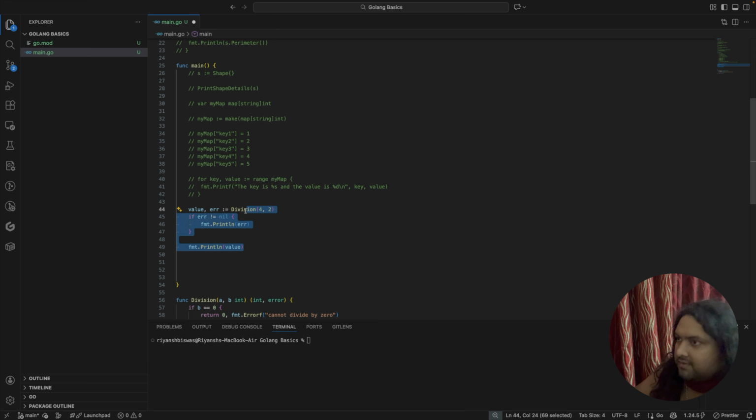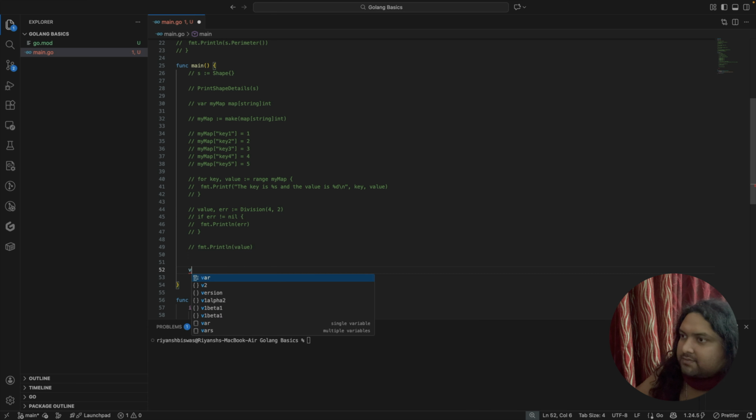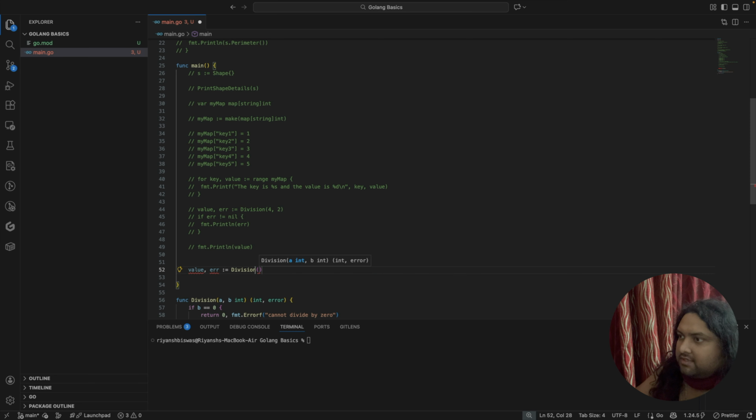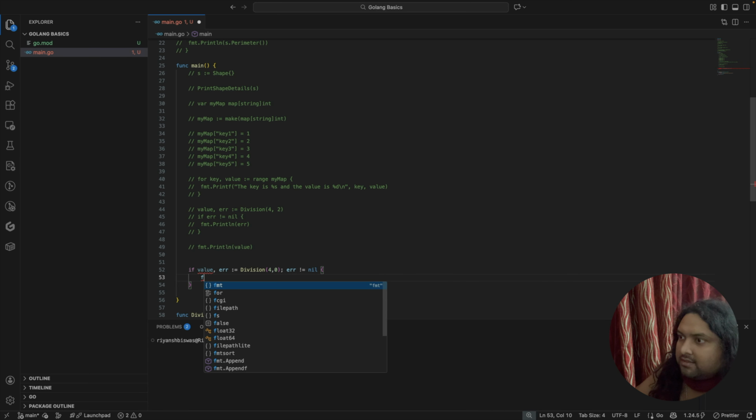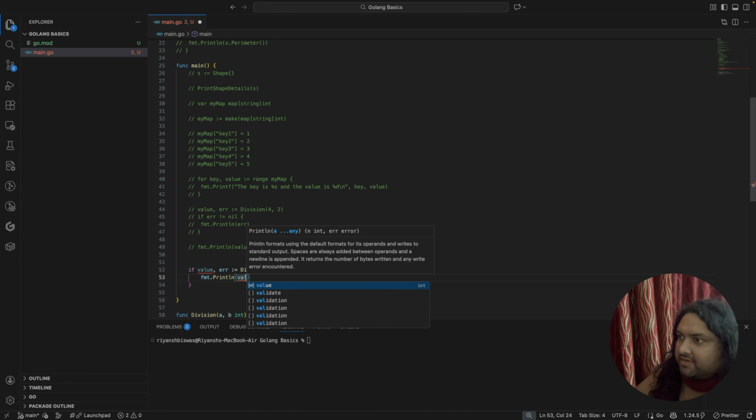Let me just comment this out for now. You can do it like this as well. value, err colon equal to division 4 comma 0. Right. If you want to handle this in one single line, if you don't want to write this if condition on a different line, you can do it like this as well. You can write if over here, value comma err, and then a semicolon, then check if err is not equal to nil, then you can do fmt.Println value.